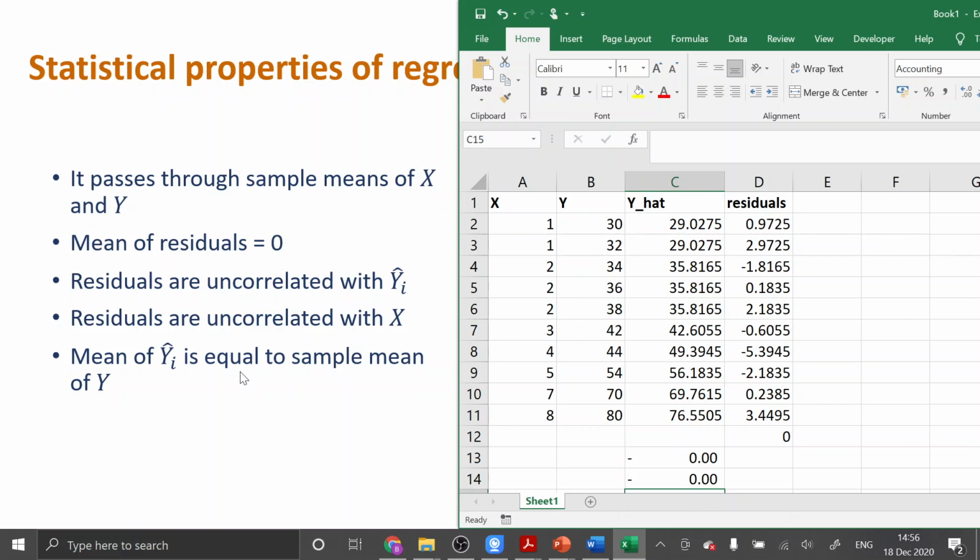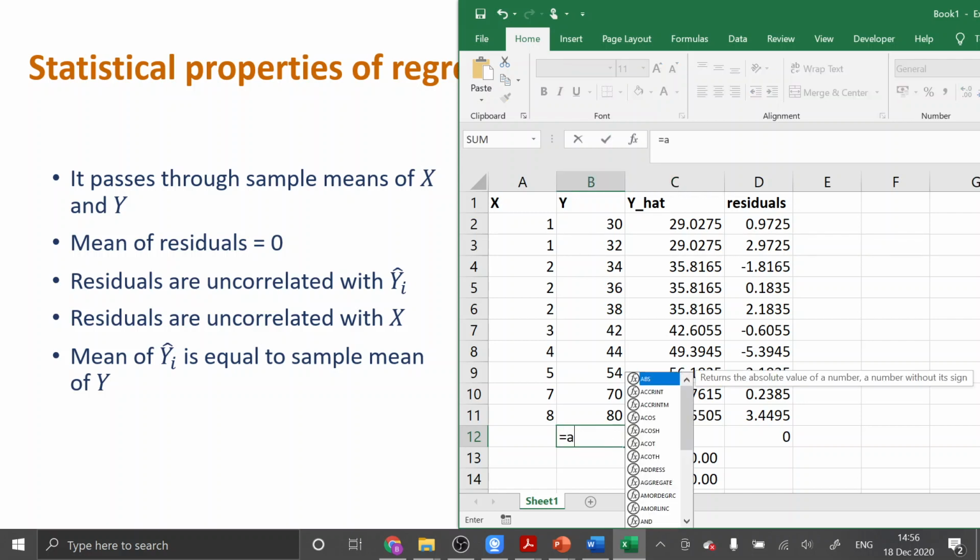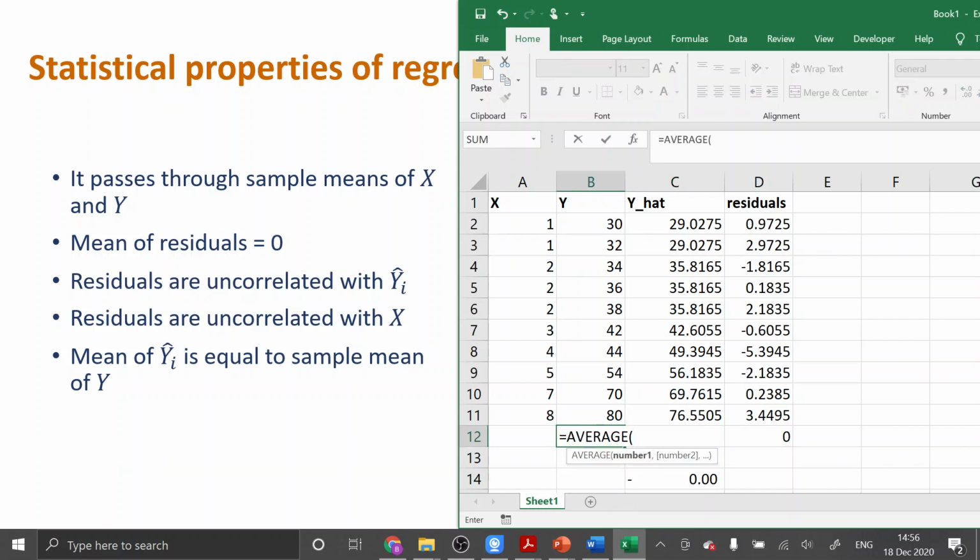And then finally, the mean of the y hat is equal to the sample mean. Okay, so we can estimate the sample mean of y by typing in average and selecting all the y values. That gives us 46, and we can just drag this formula over, and for the estimated y values we also get a mean value of 46. So all of these properties hold, and they will always hold for every regression model.